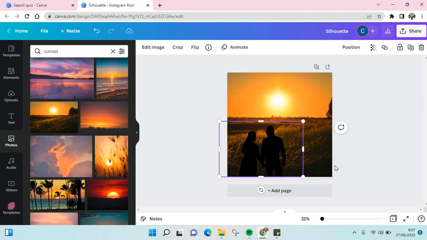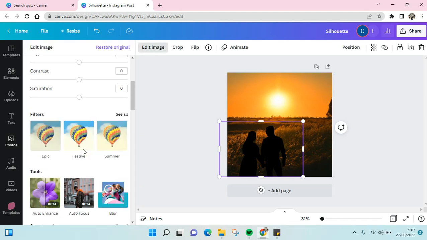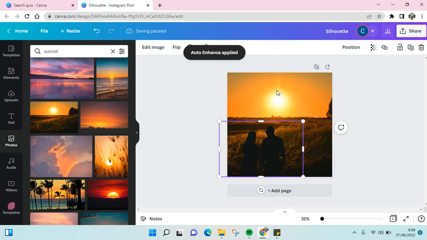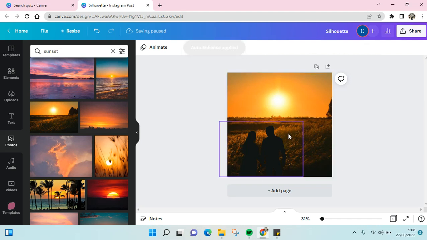So I think it's already fine, but I'm going to edit again, and then I'm going to use the auto enhance option like so. Okay, wait for the process to finish. Okay, so the auto enhance is already applied. So just like this, your silhouette photo has been created.